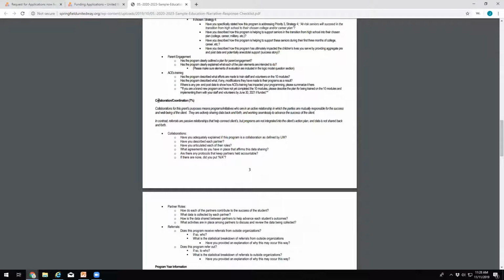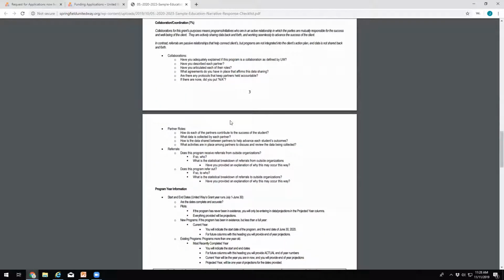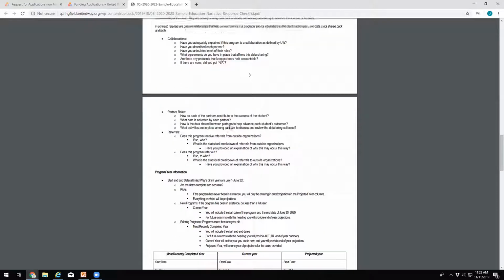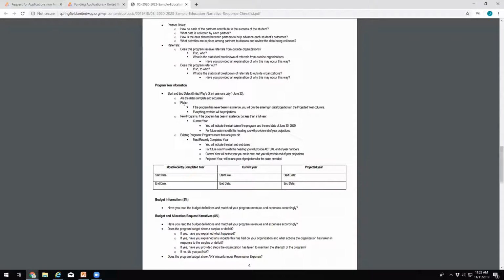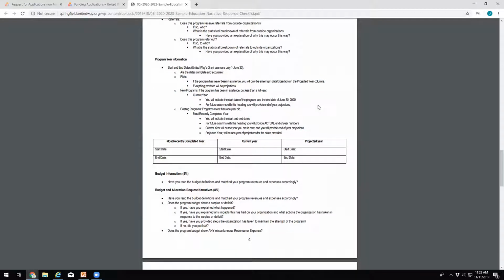We have a very specific definition of collaboration, which is featured here and on the application and within the request for application as well. If you're not sure if your program is a pilot, a new program, or an existing program, we have those definitions laid out for you here so you can figure out what years you need to be reporting on.